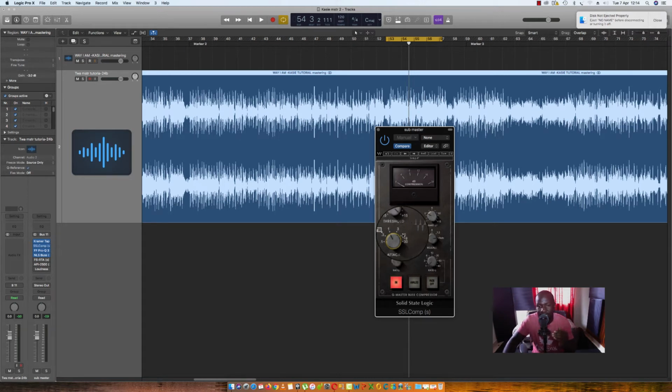If you set it at 10 milliseconds, that simply means that it will take 10 milliseconds for the compressor to bring down the audio that has gone above the threshold.